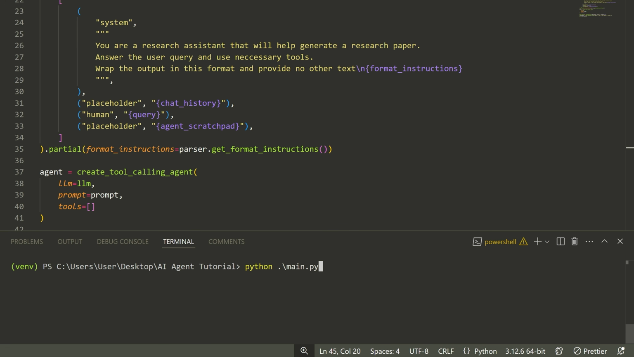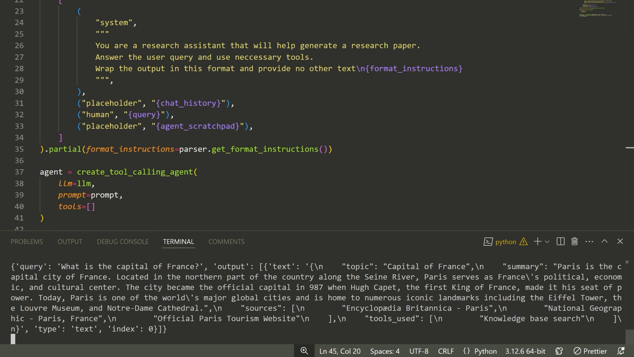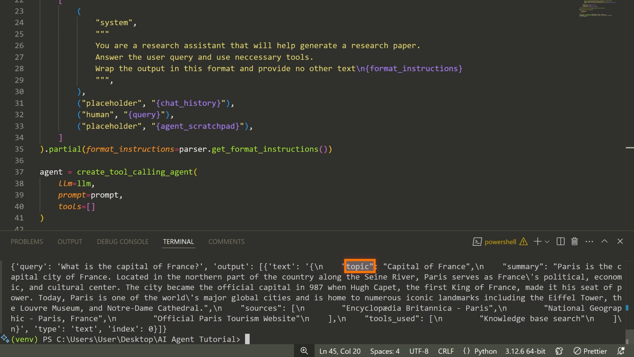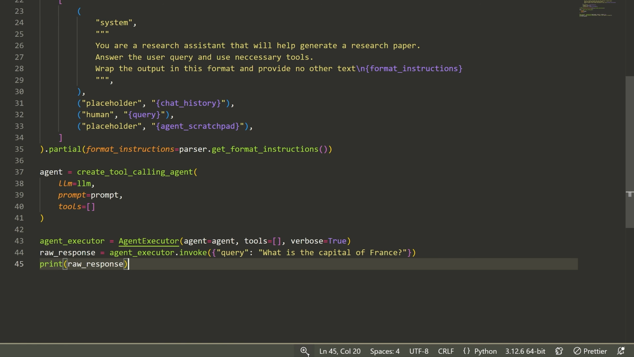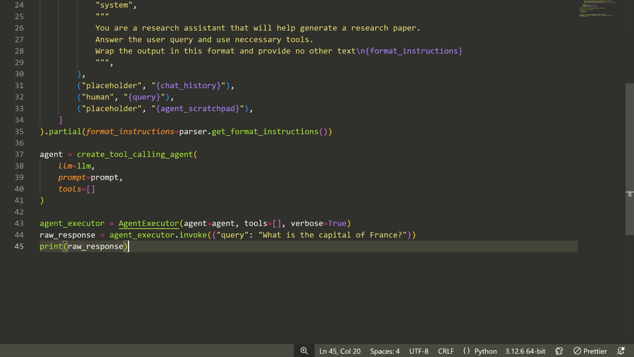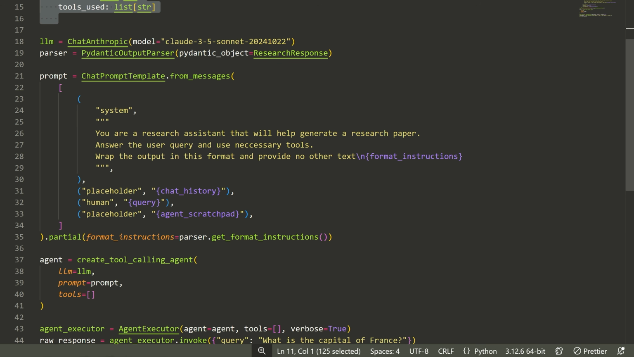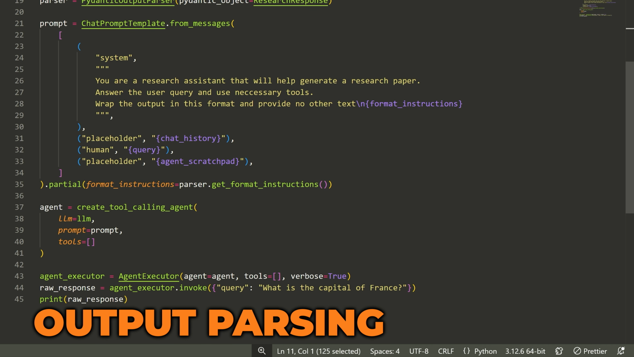So let's try this out and see if we get something. Give this a second. You can see it's going into the agent executor chain and it should generate a response for me. And you can see that we get that. What is the capital of France? And then it gives us kind of output, text, topic, and it gives us the output in this format. Now, if we just want to see the response that we're looking for, so like this kind of model, what we need to do is use the parser to parse this content.